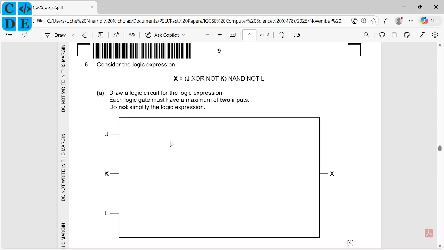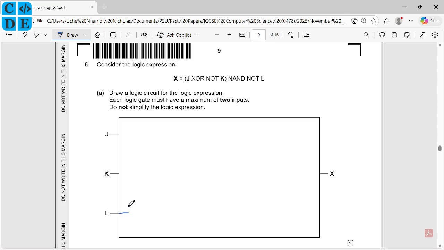I'm going to be drawing this with my touchpad, so it may not look beautiful, yes? So let's do it bit by bit. We can start with this first or start with this first. It doesn't really matter. Okay, so let me start with the NOT L, okay? So that's the NOT gate. So this here is NOT L.